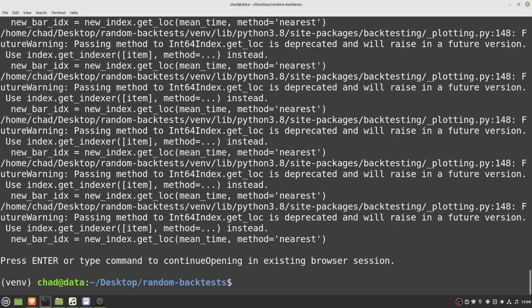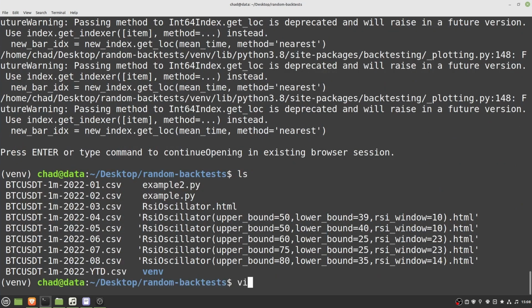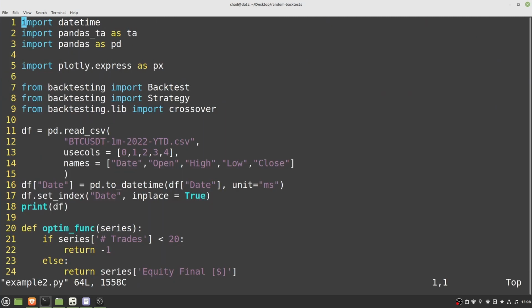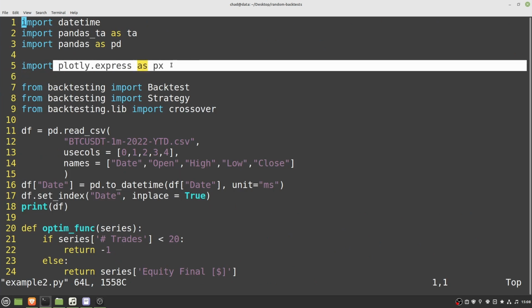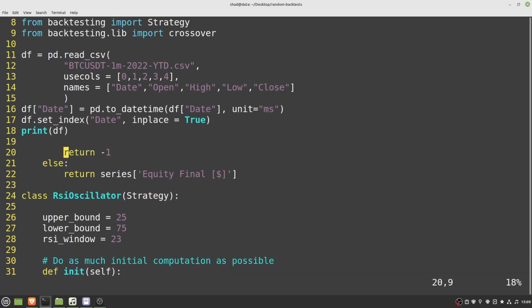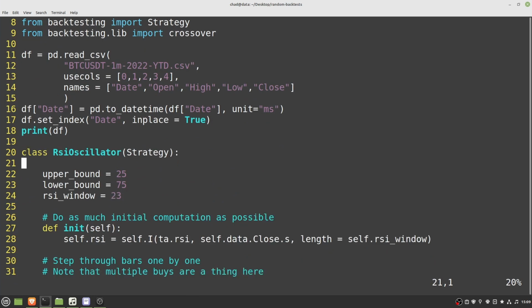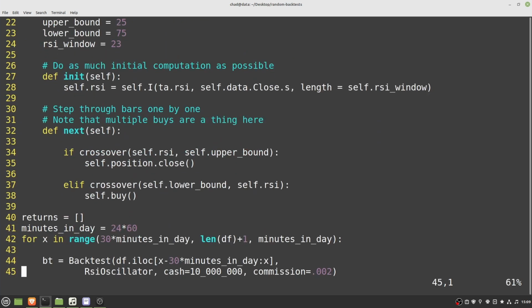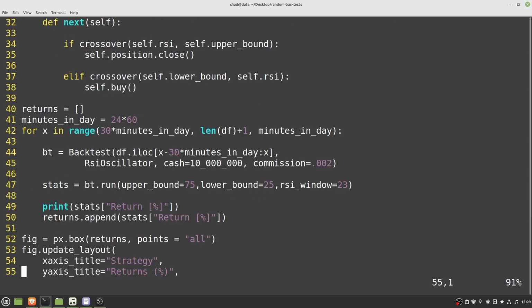Let's go back here and I'll open up my other example, which actually does the validation. So example two. It's broadly the same here. You'll notice I've imported Plotly Express. You'll want to make sure you do that, so we actually do the plotting at the end there. The reading of the data is pretty much exactly the same. Obviously, we're using a different CSV file. Again, you don't need this optimization function here. I don't know why that's in there. The strategy is completely the same. We have not messed with that at all. The only thing that we're adding in here is these last few lines.